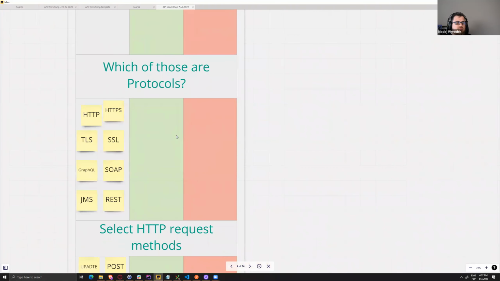Next question, which is worth going over, is which of those are the protocols? We have HTTP, HTTPS, TLS, SLS, GraphQL, SOAP, JMS, REST. I will give you 3 seconds to think for yourself which answer would suit you, which are the proper answers, and then I will be answering.